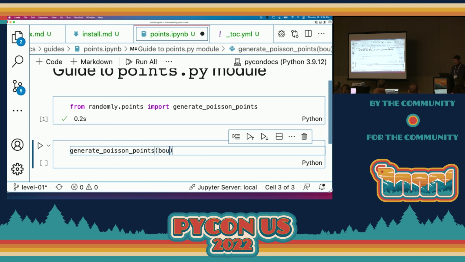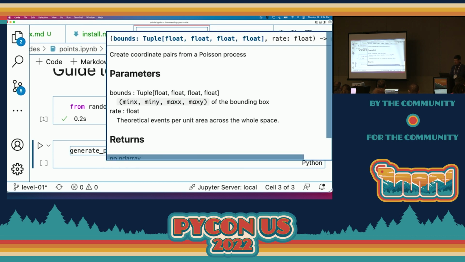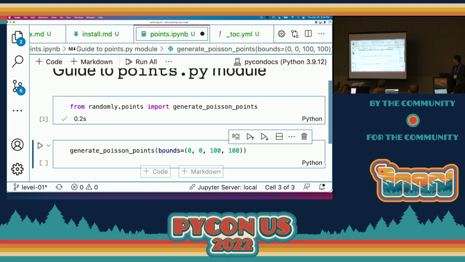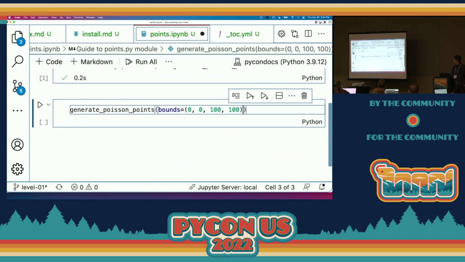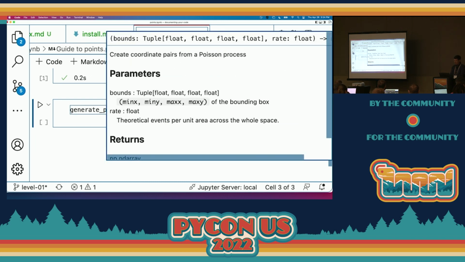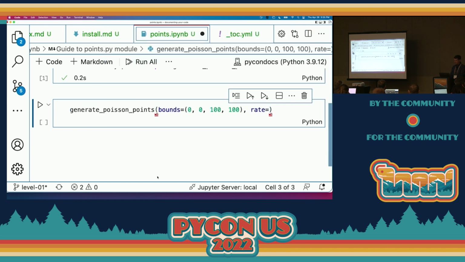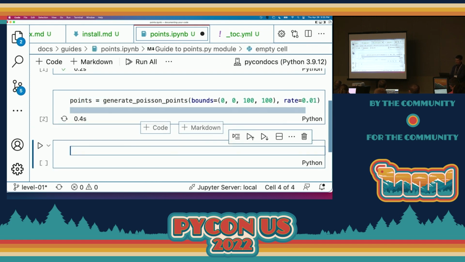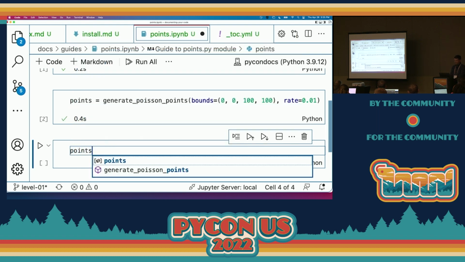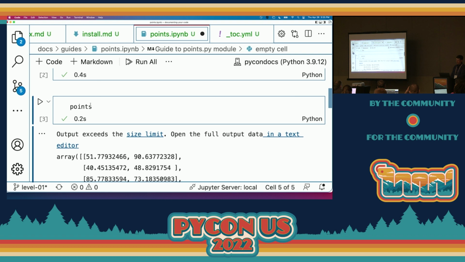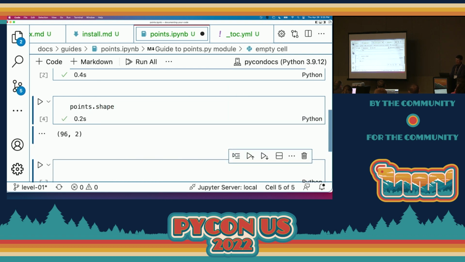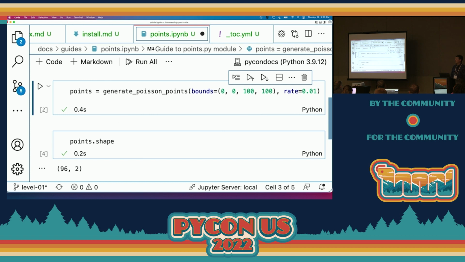So I'm going to give it some dummy bounds, rate, come on. It's not used to zooming in so much. I think that should be reasonable. Let's assign this to a variable, points. Okay. I can do points.shape. So now I have a little bit of code. This is an example of how the function can run.